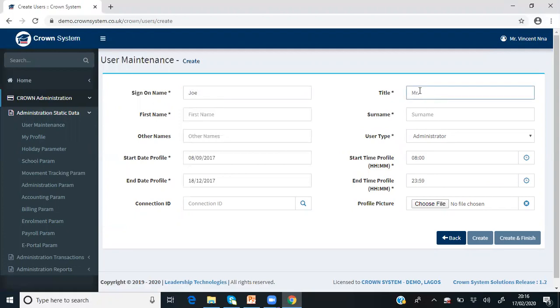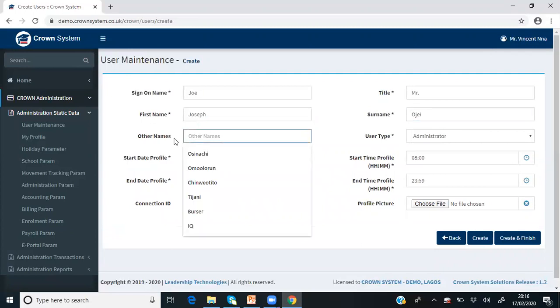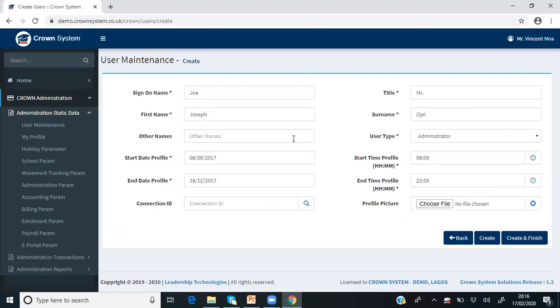The title of the person, Mr., Mrs., Doctor, or whoever you want to create as a user in the system. Here you put in the first name of the person. And here you put in the surname. Now if the person has other names, you can fill in that, but as you can see, this one is not a compulsory field. So I'm going to leave that for now.